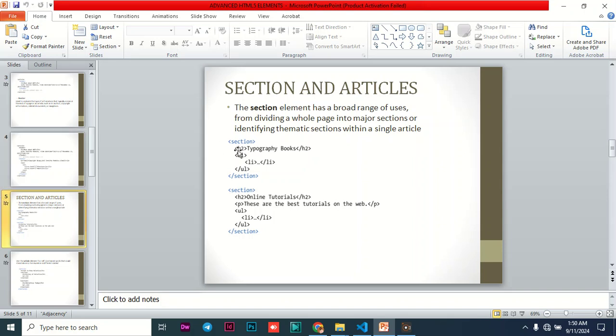So for example, here we have the section. Inside this section we have the heading 2. We are saying typography books, and then we have the list of those books. Again, we have another section. Okay, in this section we are saying online tutorials, and we are saying that the best online tutorial is this, and then we're giving some example down there. So these are the articles inside there. You can see some information has already been captured in those sections.